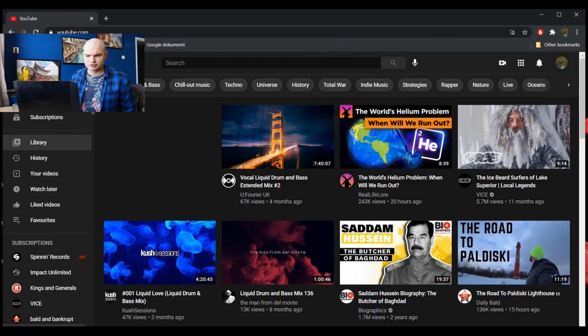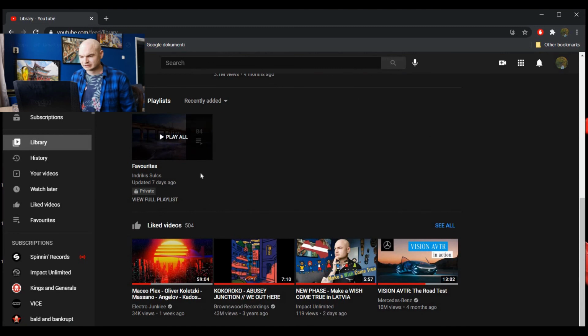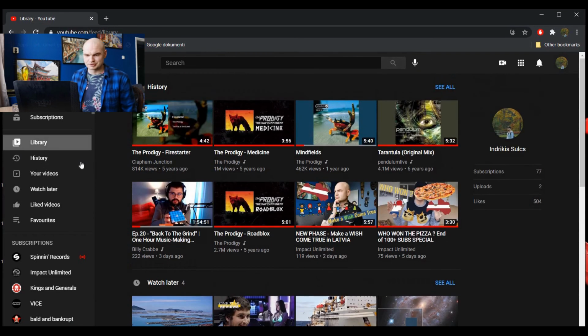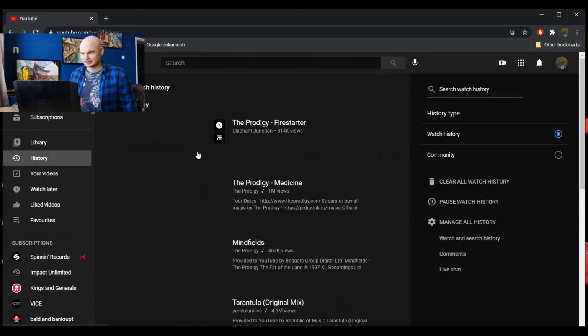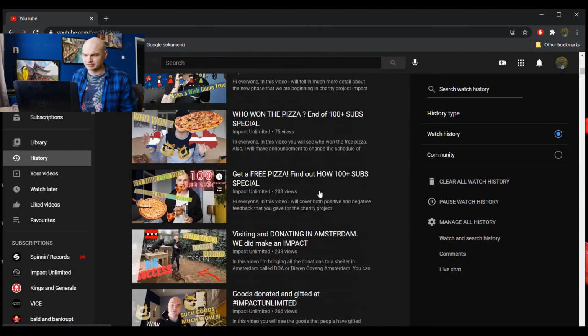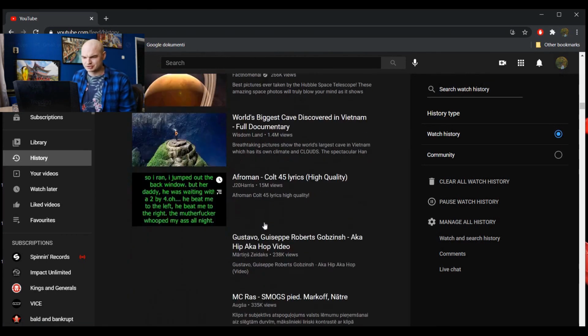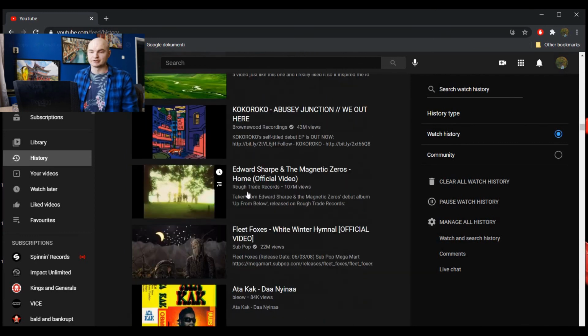And you can also check your library, and that's the history of all the videos you've seen. And sometimes you saw some video and you think you wanna show it to your friend or something, but you can't remember which video exactly it was, what was the title. So it's really handy if you go to the history section over here, and then you can see all your last videos that you saw. And I find it really helpful.